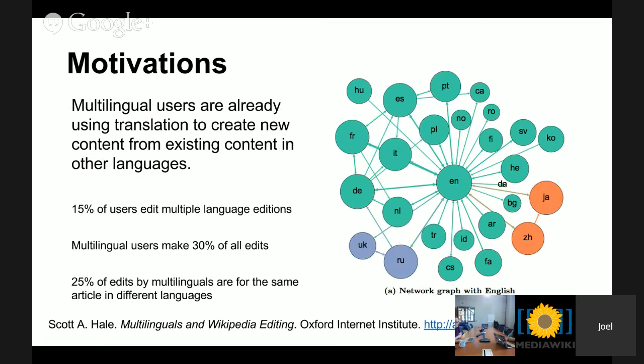A third motivation is that multilingual users are already using translation to create new content from existing content in other languages. About 15% of Wikipedia users edit multiple language editions, and multilingual users make 30% of all edits. And of those 30% of all edits, 25% are for the same article in different languages.